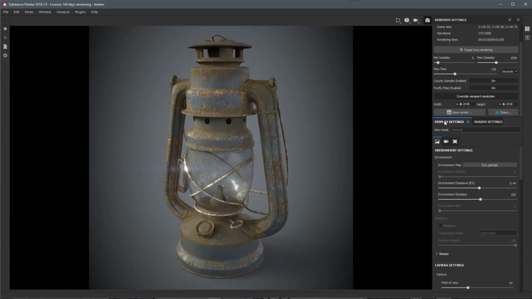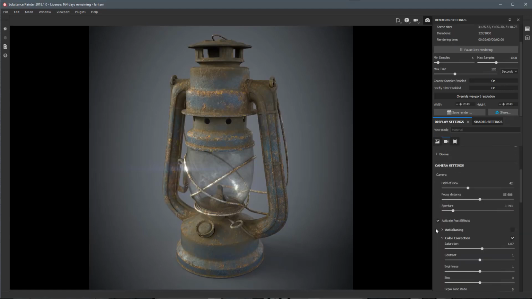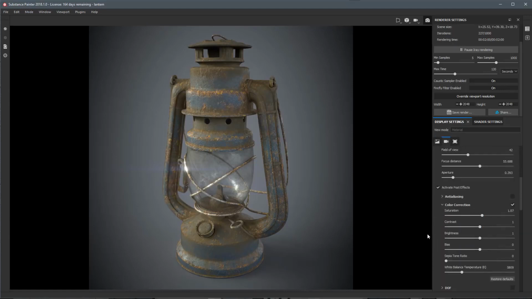Framed up our shot, we set our environment, and then we came and activated some post effects to do some color grading to finish off our portfolio image, and then finally we talked about being able just to share this directly to ArtStation. So this is going to conclude this Getting Started with Substance Painter 2018 course.